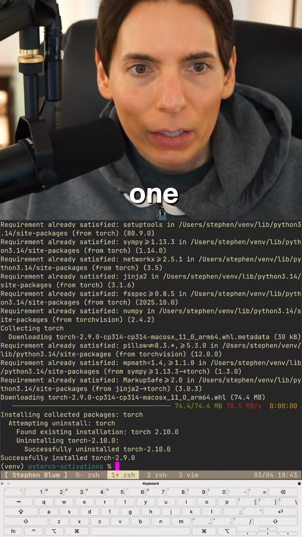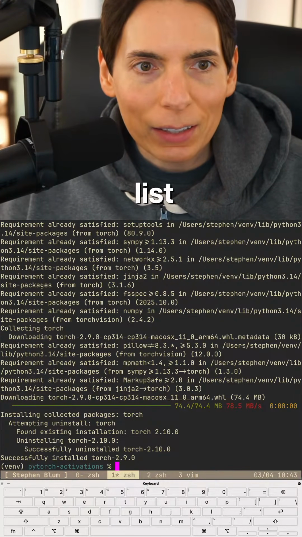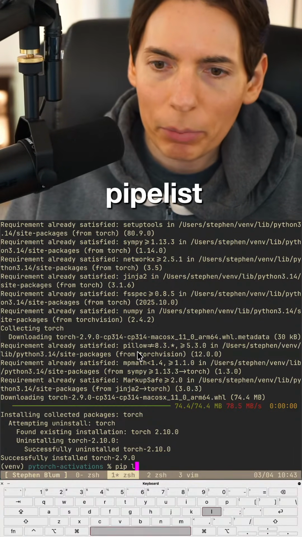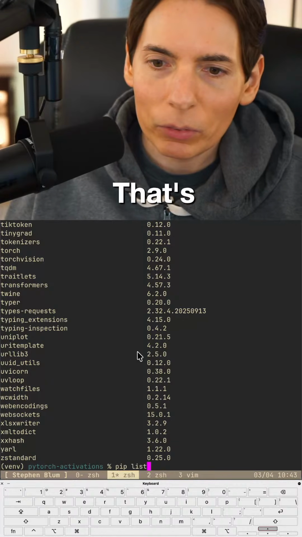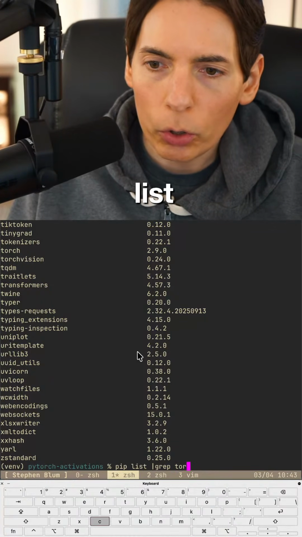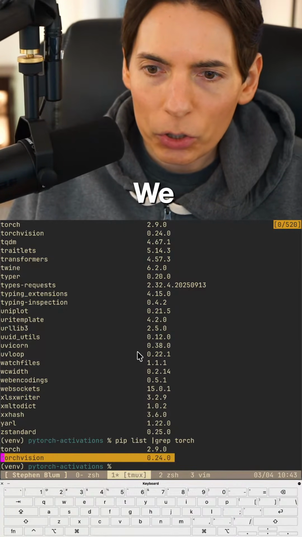Not sure which one. Can you do pip list? I think there are some issues. Pip list. All right, pip list. That's a lot. Let's do pip list grep torch. We got the torches. They're right there.